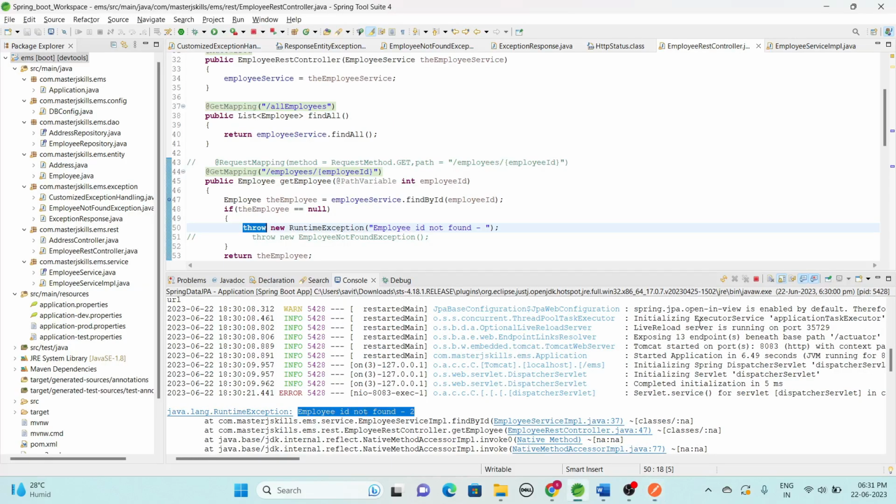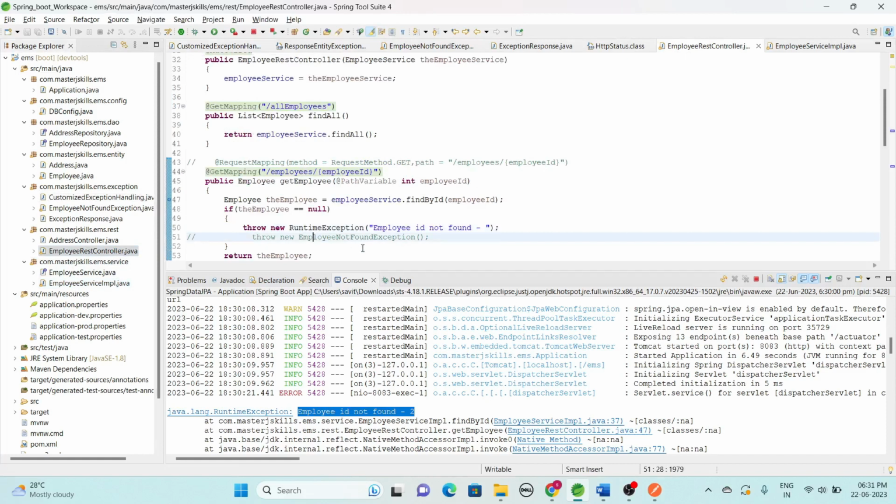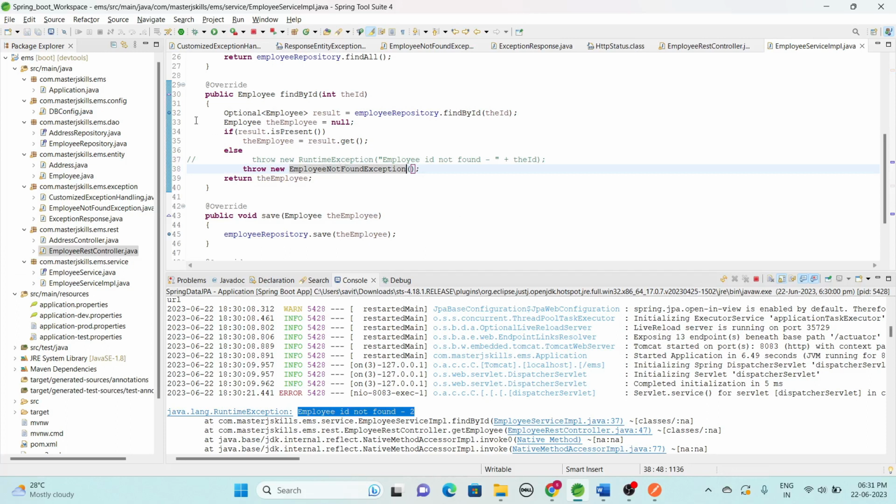So how can we handle this with global exception handling? Spring Boot exception handling is done with @ControllerAdvice. What I did is I just uncommented this, and in the controller we have to throw this exception. I can throw it in either one of the places, in the controller itself, but to understand it much deeper, I am throwing it in the service as well as in the controller.